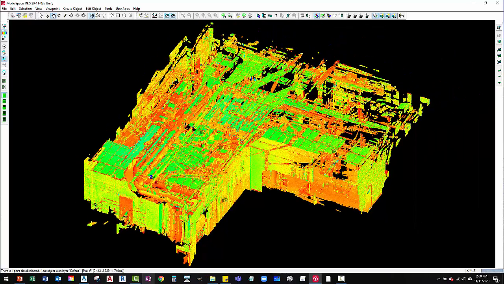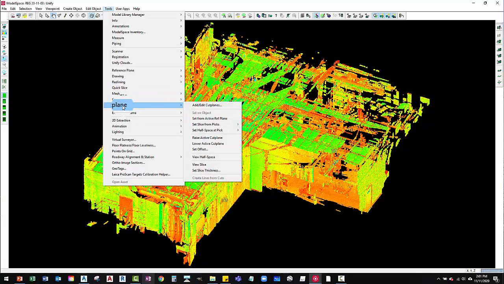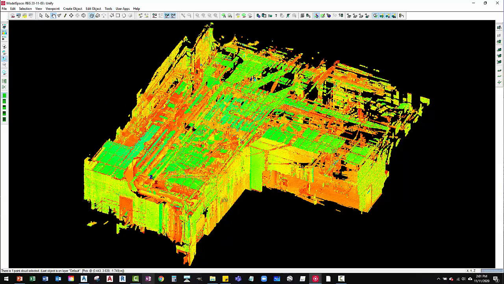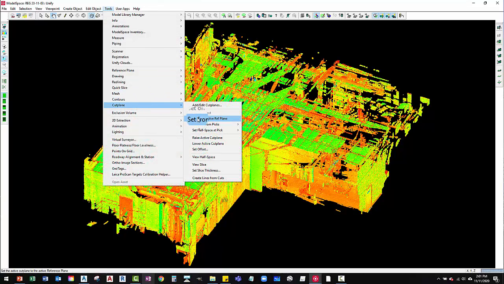Based on that reference plane, I want to do cut plane. So I can go Tools, Cut Plane, Set from Active Reference Plane, which is what I just did, is set the active reference plane, so I can do that. So it's all in the background right now. So I've set the cut plane so that it's using the active reference plane, which is what I just set. Now I can also go over here and view this in a half space.